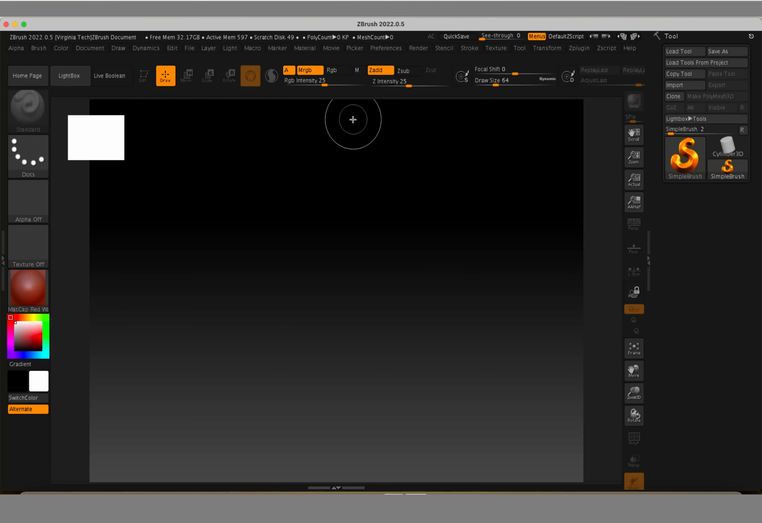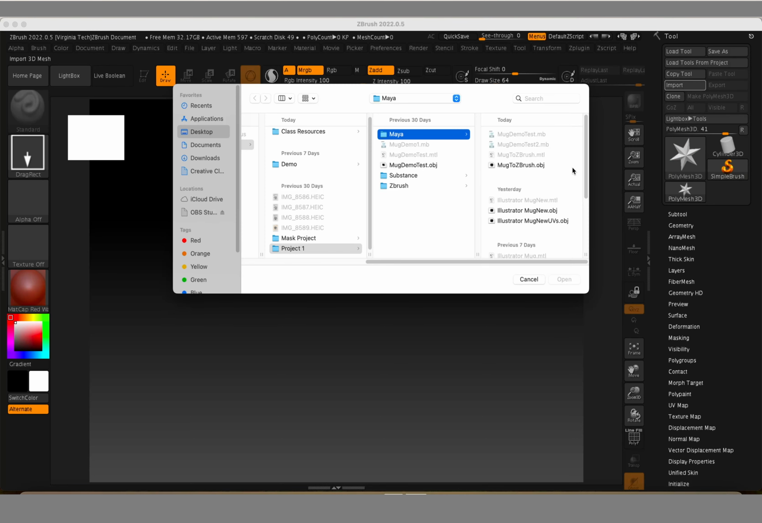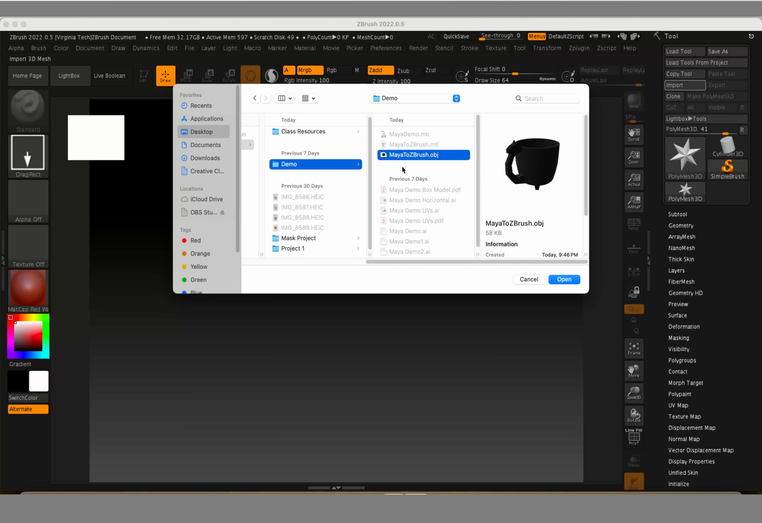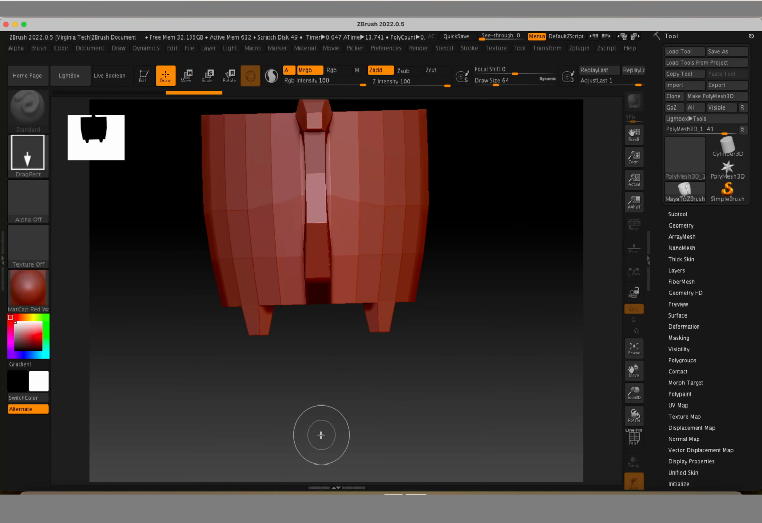click and drag anything before you import your model. So the very first thing we're going to do is import our model. So I'm going to go to import, and we're going to go into demo, and this is the file that we just exported. So this is Maya to ZBrush. Cool. We're going to open, and then now we have to click and drag it in, right? And immediately after we click and drag it in, we have to press edit.